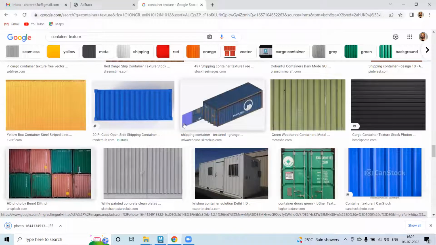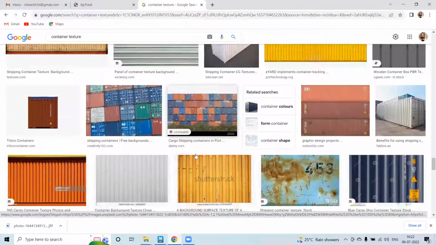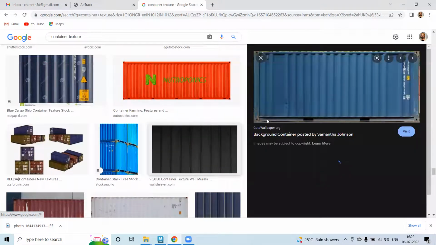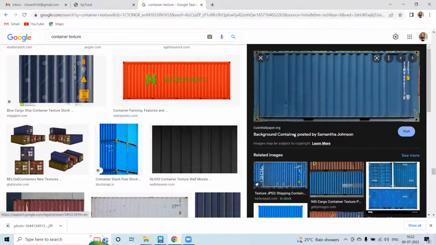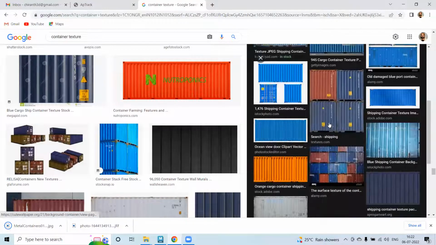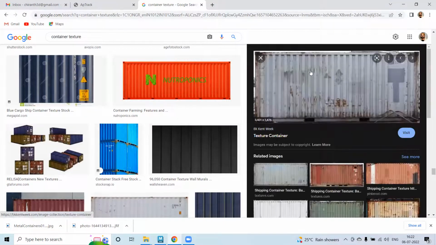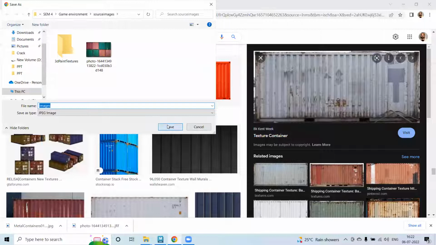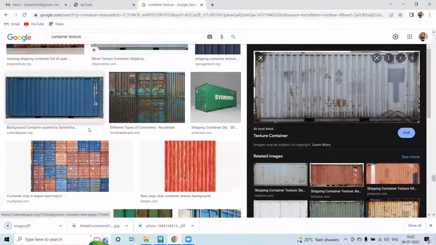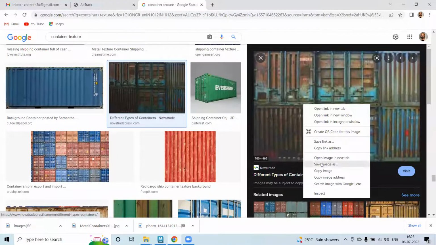See, this is what I'm looking for, but you search for different images, based on your creativity. This is another one which I would like to take. I would like to save this image. This also looks good because it is a bit rusty. I save this image. And I like this also because, again, it is rusty. I would like to take this, save image.